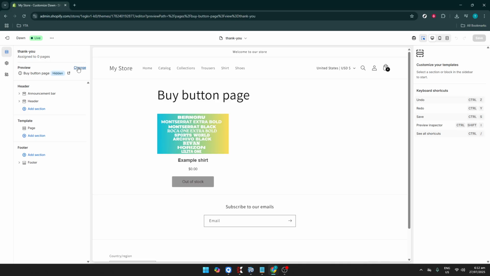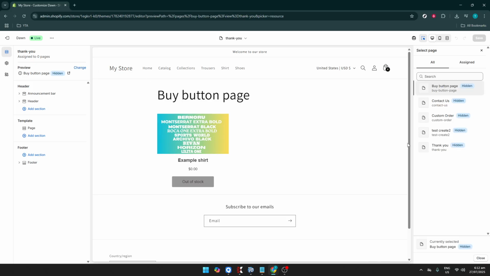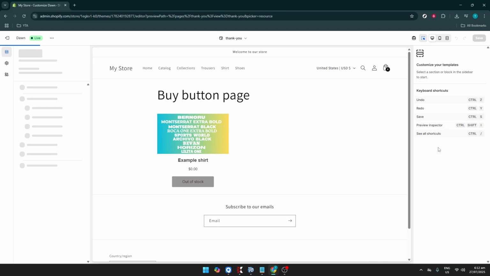Finally, after your theme's customization is complete, take one final review to ensure everything appears as expected. If satisfied, your page is now live and part of your store, ready to serve your customers. That's all for this guide.